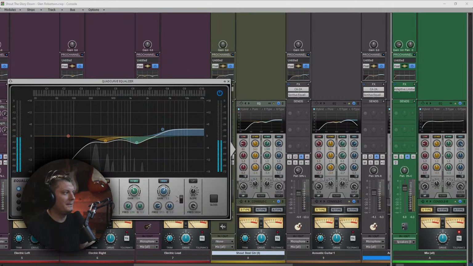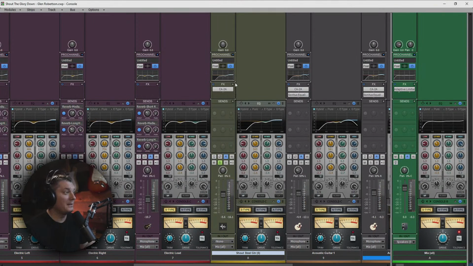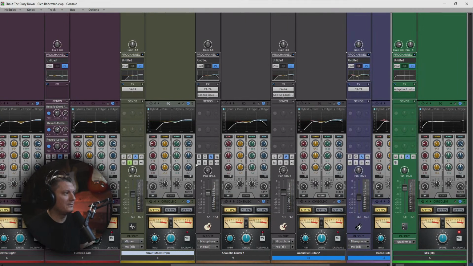I'm shaving off a ton of low end on this one. I'm going all the way up to 200 hertz, dipping out some of those resonant frequencies and boosting the high end, because that's really the only thing that it needs to contribute to the mix. So let's check it out in context with the mix now, or at least what we have.